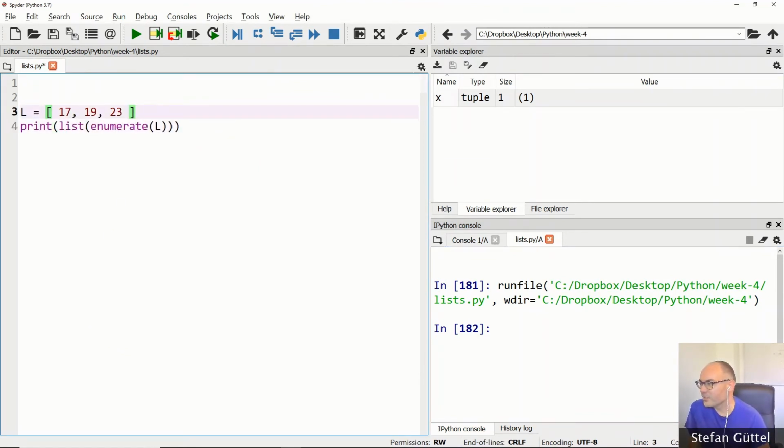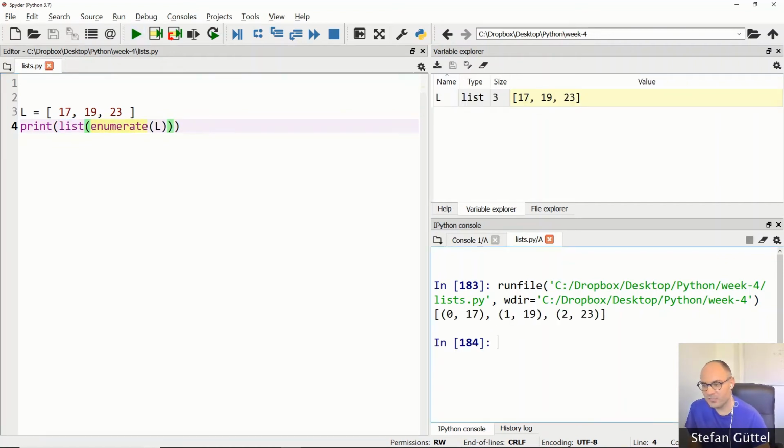We have a list of 3 elements, and what I'm going to output now is the return value of enumerate L. What does enumerate L actually return? Well, it returns an iterator itself. So in order to convert it to a list, I need to do it explicitly like so, and then print it out. And what you see here in the console is that enumerate L returns, after conversion to a list, 3 tuples, and the tuples consist exactly of the indices 0, 1, 2, followed by the list elements 17, 19, 23.